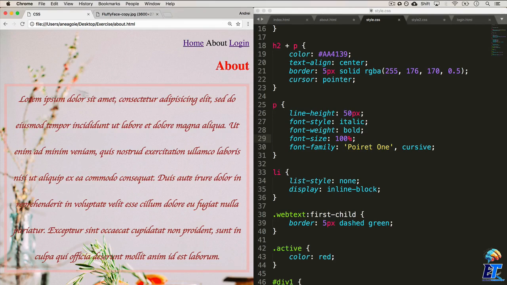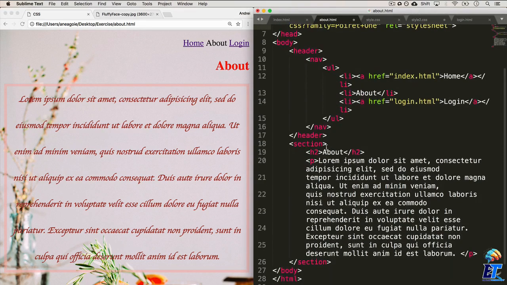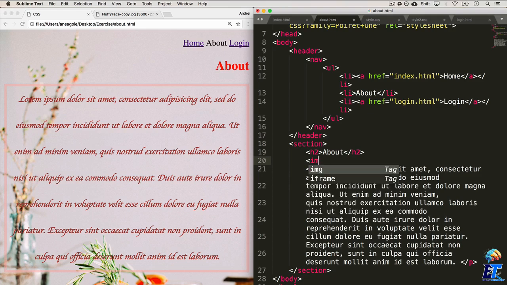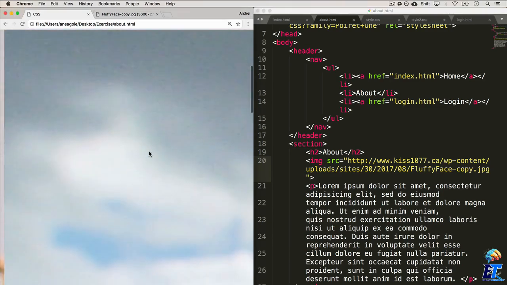Perfect. And I'm going to try and add a picture to the left over here. So if we go to our About page, and in our section over here, we can try and add a picture. So let's do an image tag. And if you remember, we have a source. And that source, I just copy and pasted the link. And if I save this and refresh, ooh, that's a big picture.